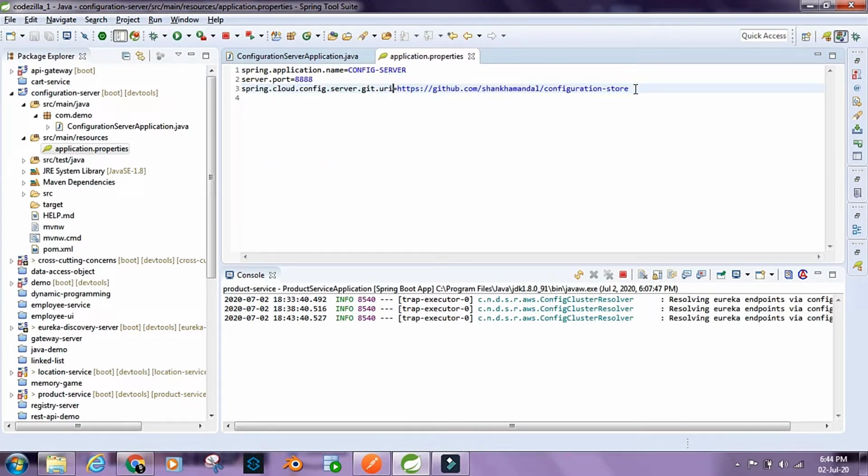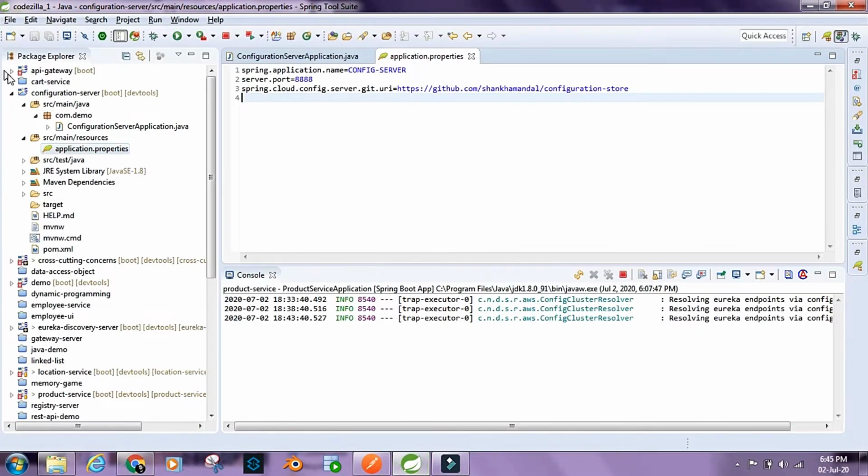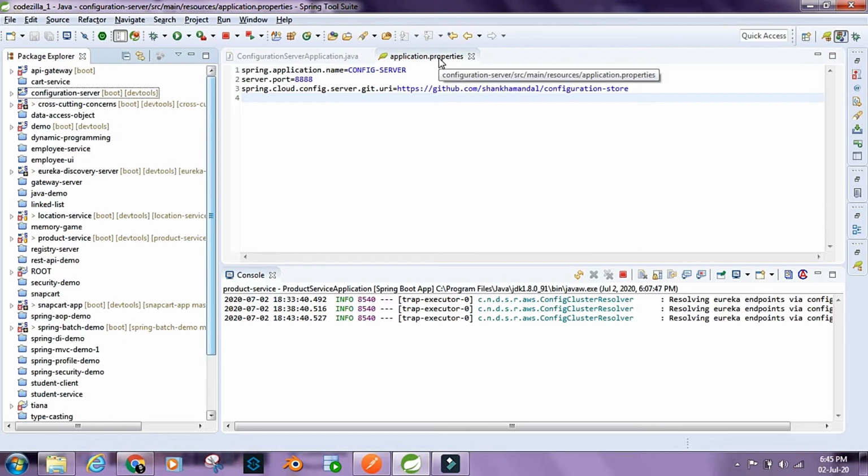Right, so let's take a look at the configuration store. Let's go to this URL and take a look at it. So this is a repository which is going to hold our application property files. So these are the properties that we have, and for this location service we have two profiles, dev and QA, and these are the respective property files. So let's go back to the workspace, and we'll be calling a location service.